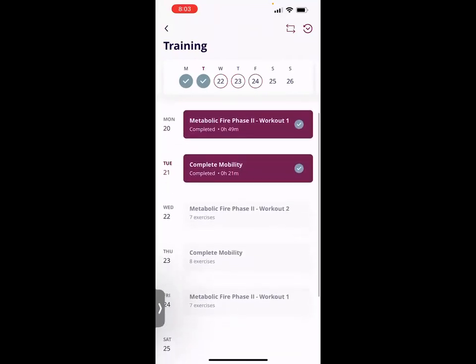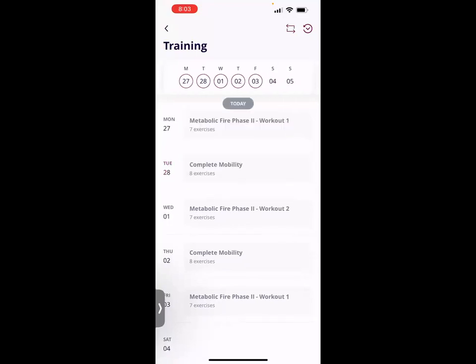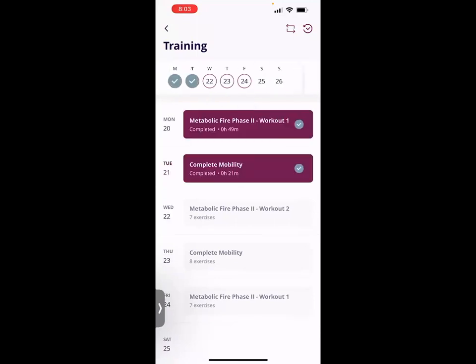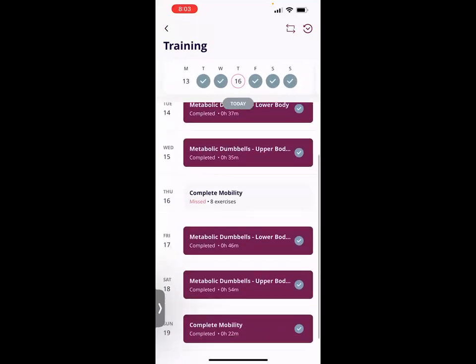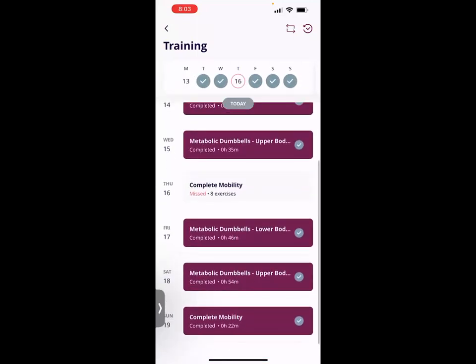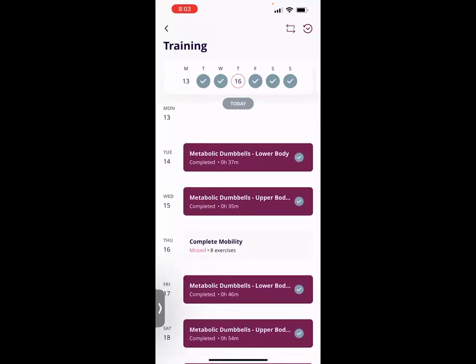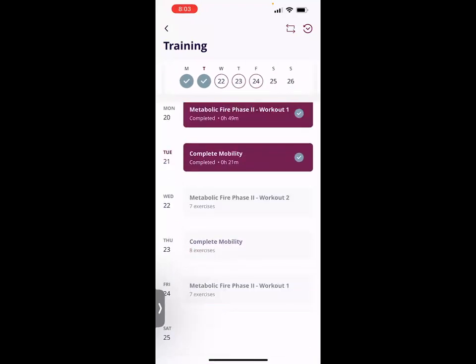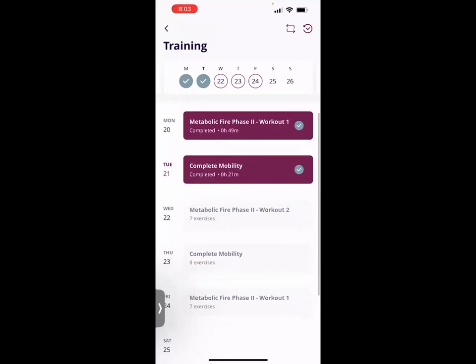That's great. If I'm right at the top where it says Monday, Tuesday, Wednesday, Thursday, Friday, Saturday, Sunday, and it's checked off, I can actually swipe over and see the next week. I can also see the previous week of what I completed. So you can see, oops, I missed a day. I missed a complete mobility day. Then I scroll again and I can come back to the current week.